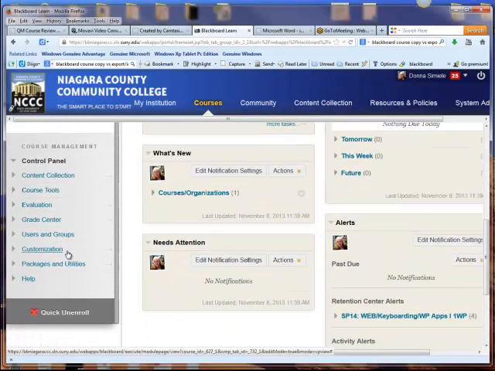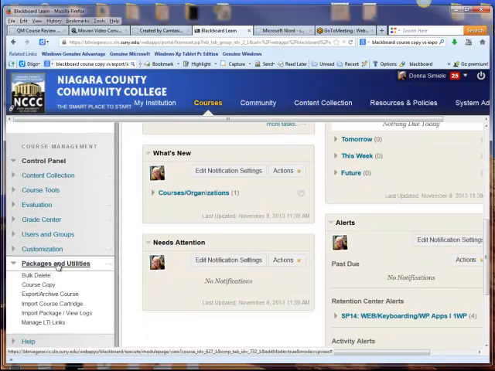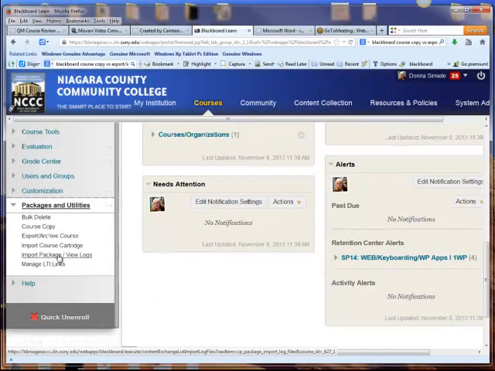And I'm going to go down into my package and utilities, and we want to pick import package / view logs. The import course cartridge is something that if you have publisher content that's automatically created in part of Blackboard, they actually give you a code that you can go in and pull the cartridge in. That's what you want to use for that one.